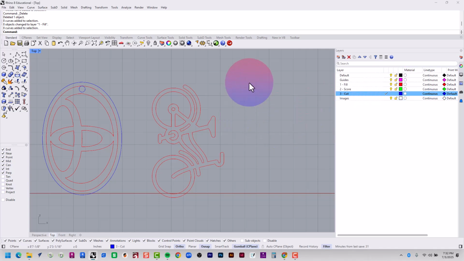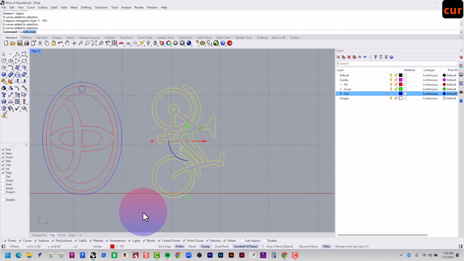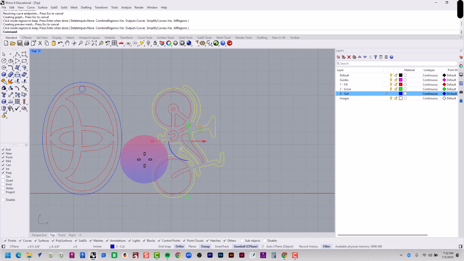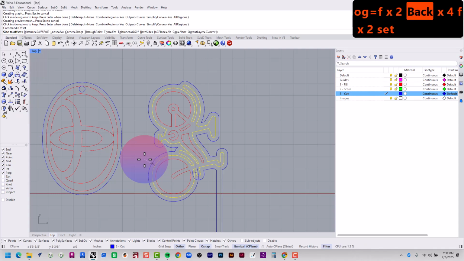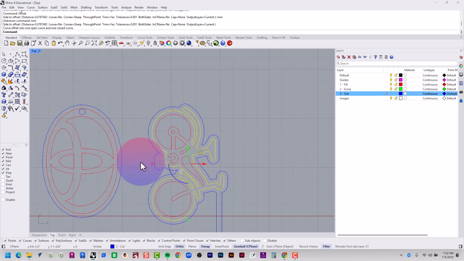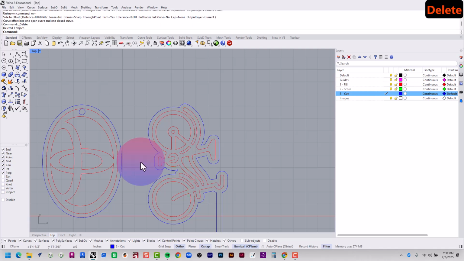In the cut layer, I'm going to select all of these and type in curve boolean. I'm going to click the outside area and hit enter. And I'm going to offset it 2 millimeters. And just like that. I'm going to delete this curve boolean line and type in circle.